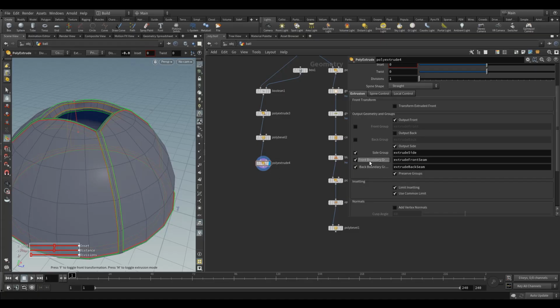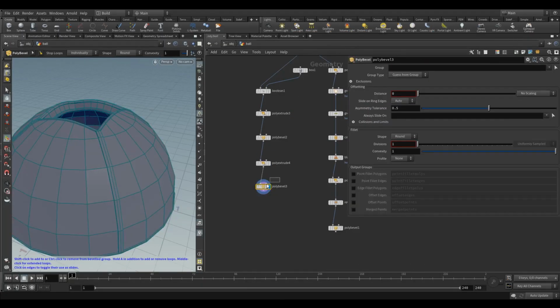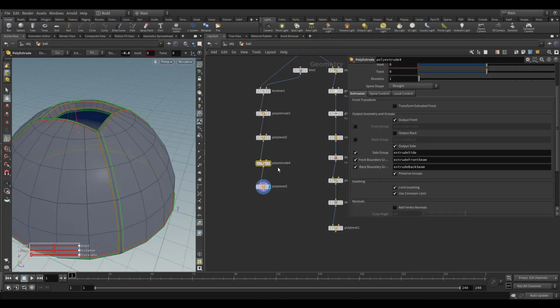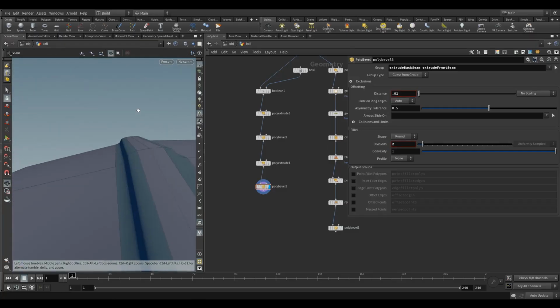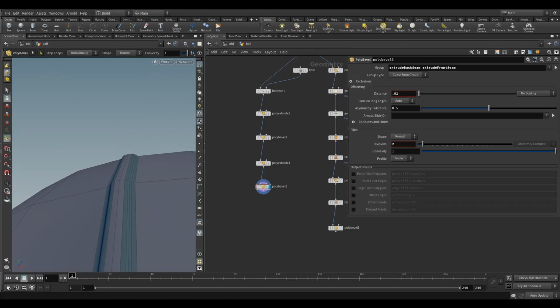And I'm going to bevel these groups to give me a nice curved edge here. Another poly bevel. And then find those groups. So I want those 2 seams, back seam and front seam. Again, I don't think we actually need that side group. Doesn't matter. Grab those 2 seams and then a small value here, 0.01, and just 2 divisions again. Okay, so that will give me a nice curve, especially when that's subdivided.